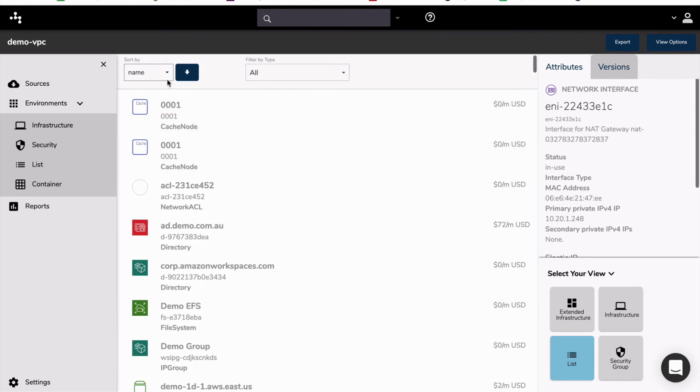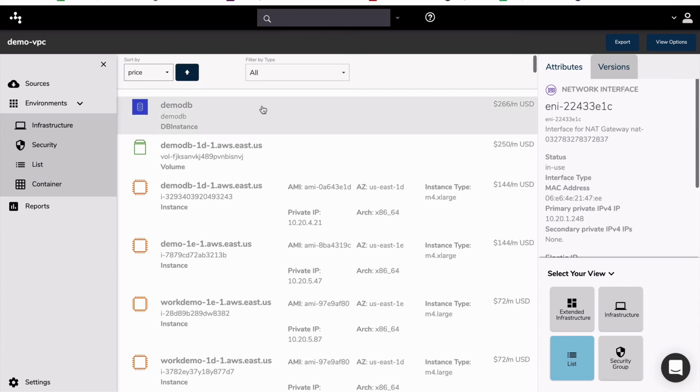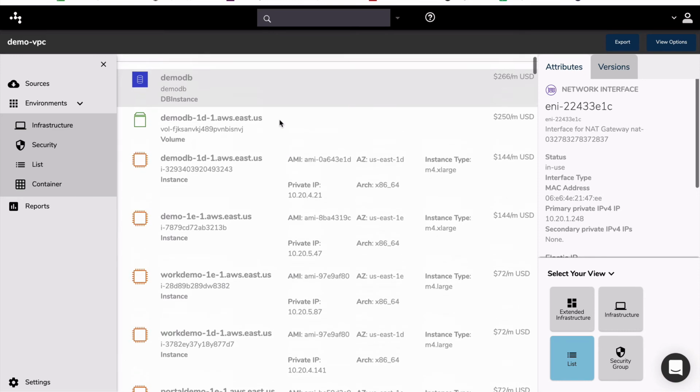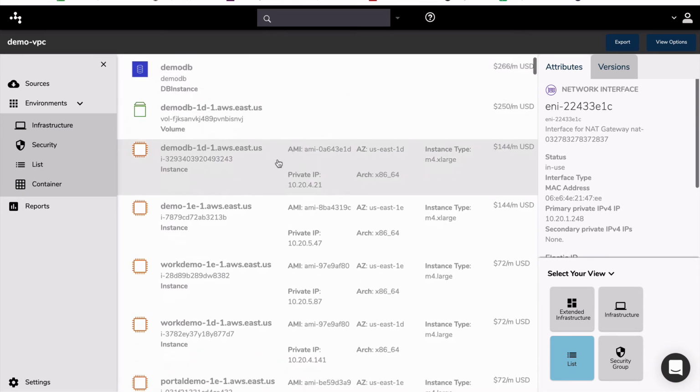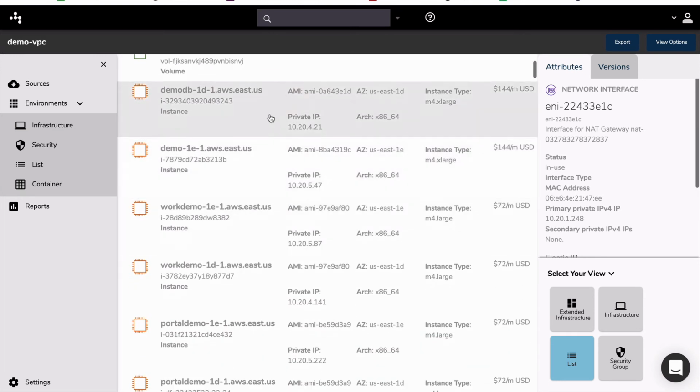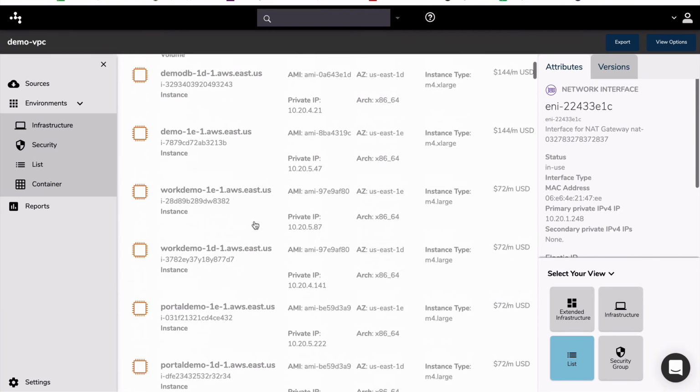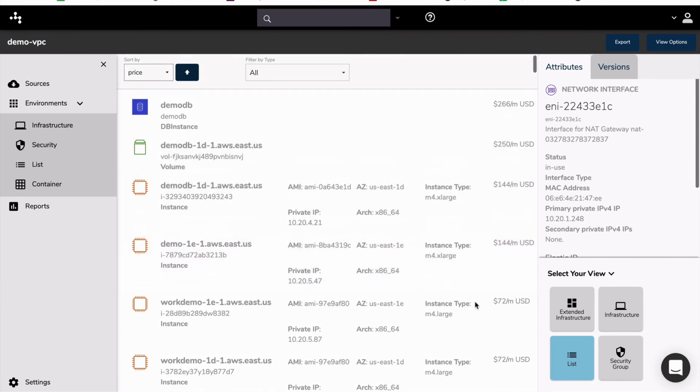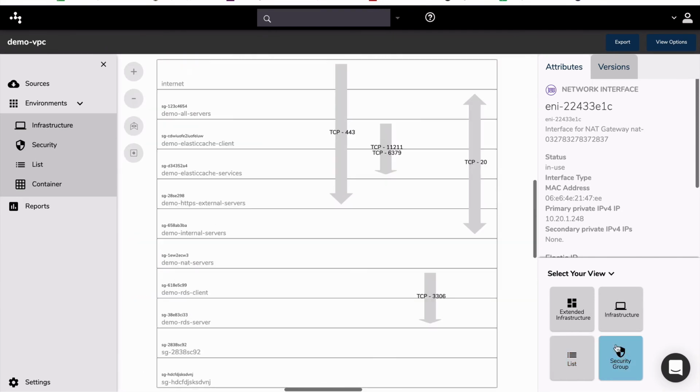So here, for instance, I can have a look at the price, sort by descending price, and then it'll show you all of the most expensive resources in the network. So we've got a database there, volume, a whole bunch of EC2 instances, and so forth. And we've got security group view.